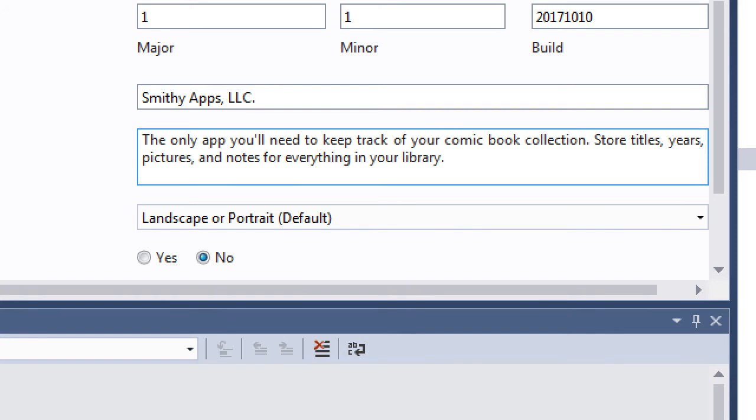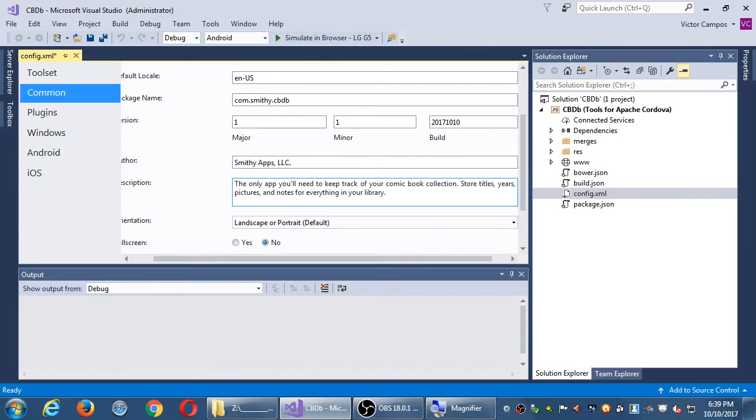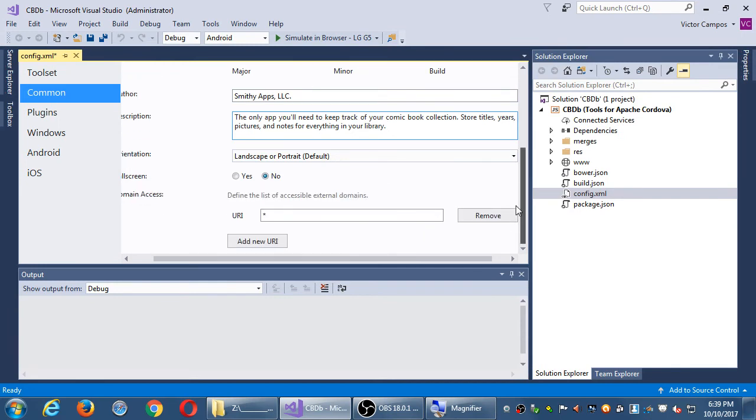As I said, you usually look at the config.xml file when you first create the app, and then right before you're going to publish the app, because you might have to update the version number, you might then update this description, you might add or remove plugins when you're ready to publish for real. And at this point we'll have those items.